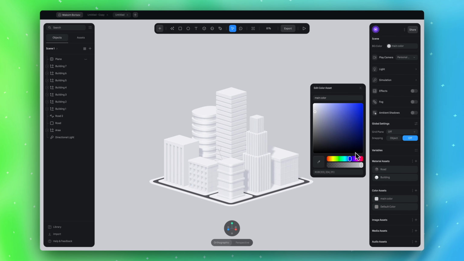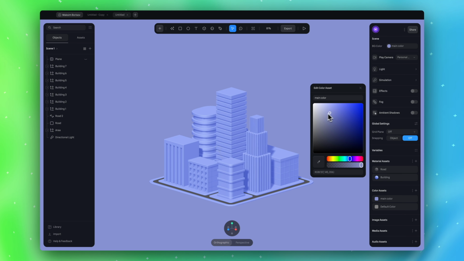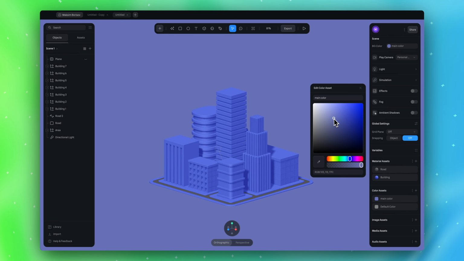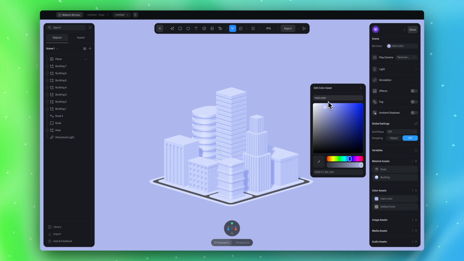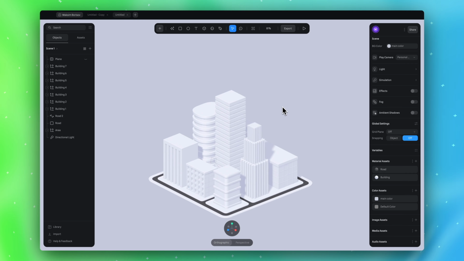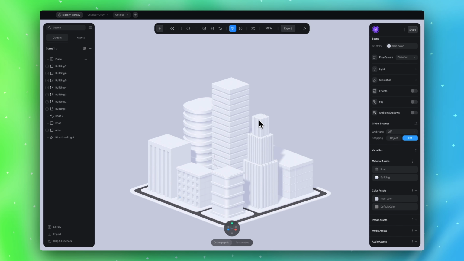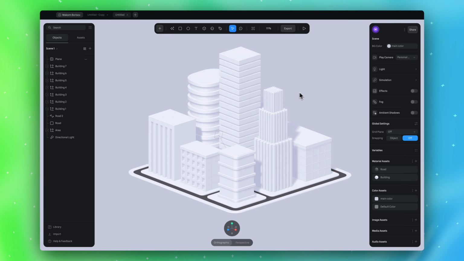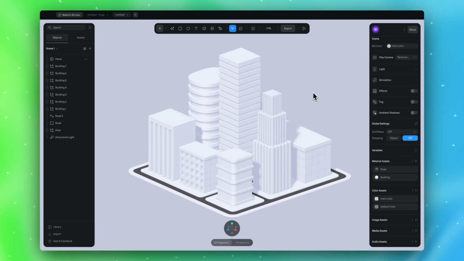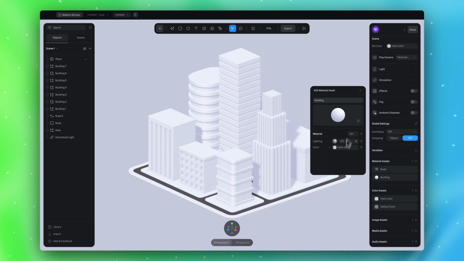So I select main color. When I change main color, you see that my buildings also change their color, and it will match more or less with the background. So it will help me define the best color later, but I will stay somewhere here. I really like this gray blue, light gray blue color. Okay, we set building material. It's just a simple material with lighting and with color.